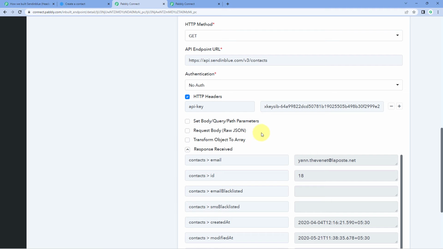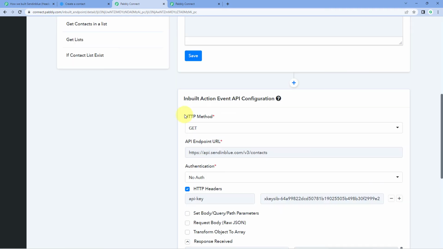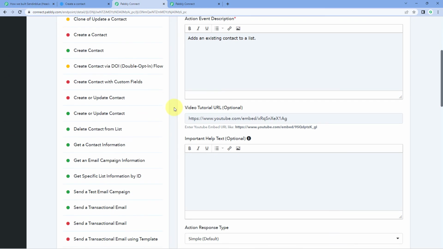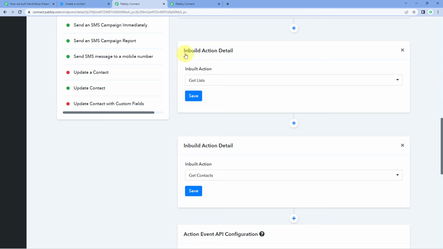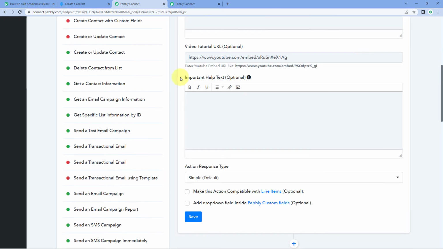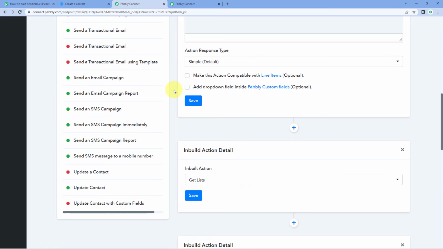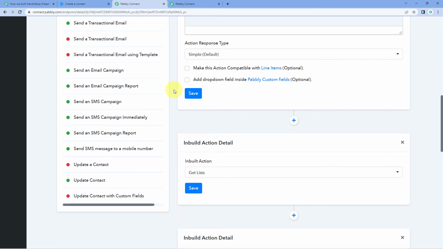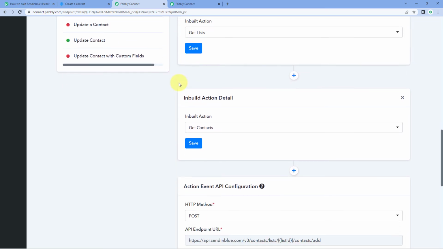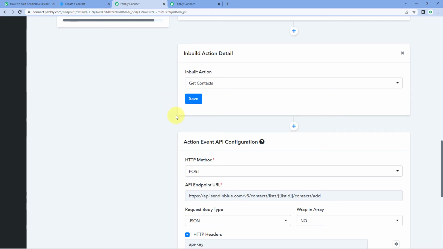Now guys, after configuring both of these inbuilt actions and getting these responses, let's get back to the action event which we were creating. Let's get back to actions. Here in this action event, we have added those inbuilt actions, and these inbuilt actions won't be shown to the user in the front end. In the back end, whenever a user selects this action event of add existing contact to a list, and makes the connection between Pabbly Connect and their Sendinblue account, automatically in the backend we will fetch the complete data of all the lists and all the contacts from the Sendinblue account.